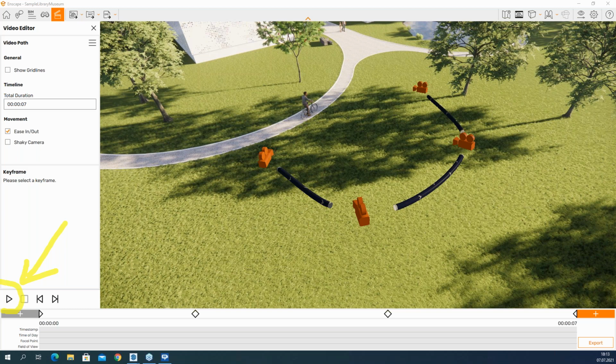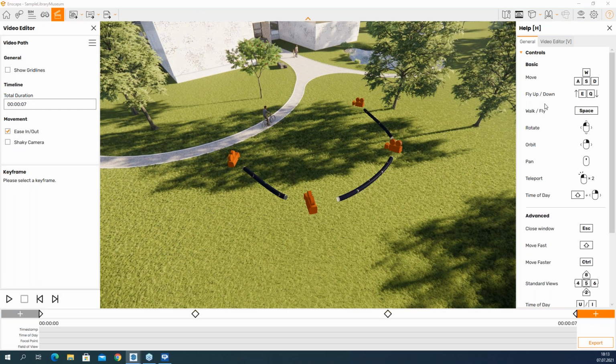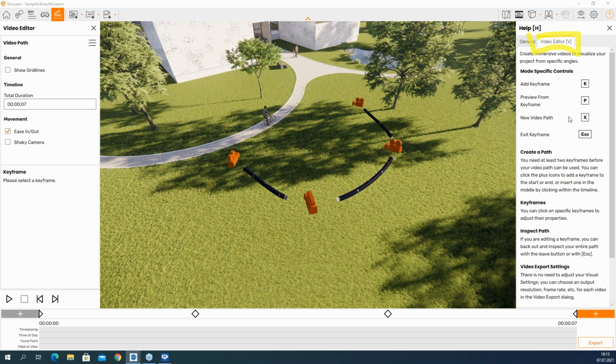And if this is already a little bit much in shortcuts, in keys on your keyboard that you can press, please be aware that we have this handy question mark icon here at the upper right. If you click that, it will always give you handy feedback both on the general movement in Enscape, but also here in the video editor tab. It will give us handy tips on how to use the video editor and what keys to push in order to get the results you're looking for. So we have add keyframe, preview from keyframe, new video path, or exit keyframe with the escape key.